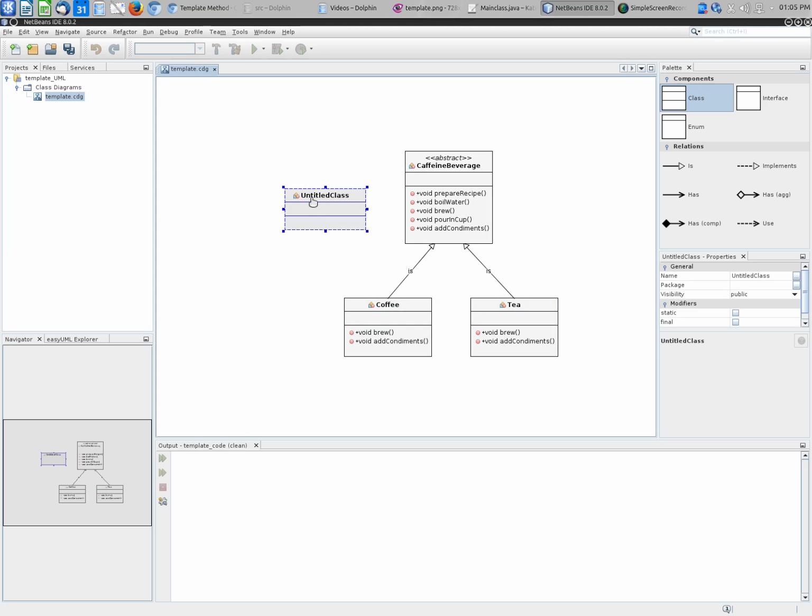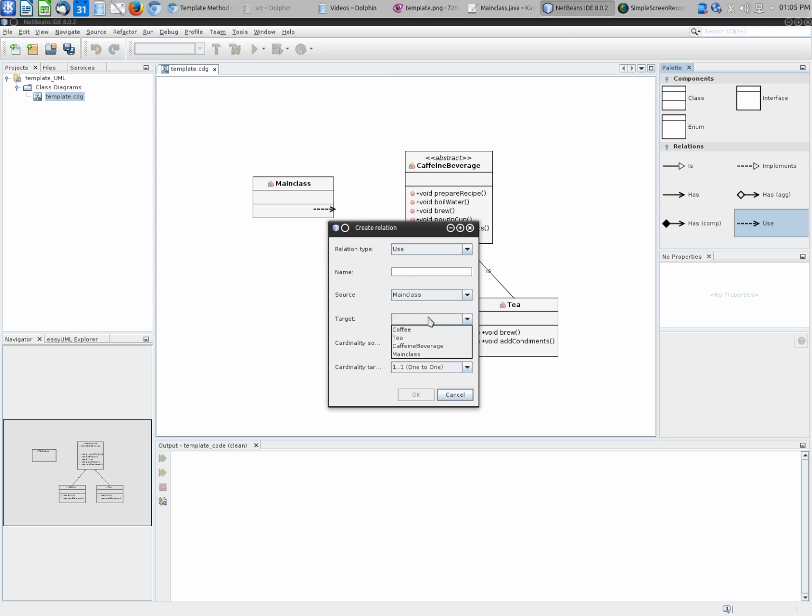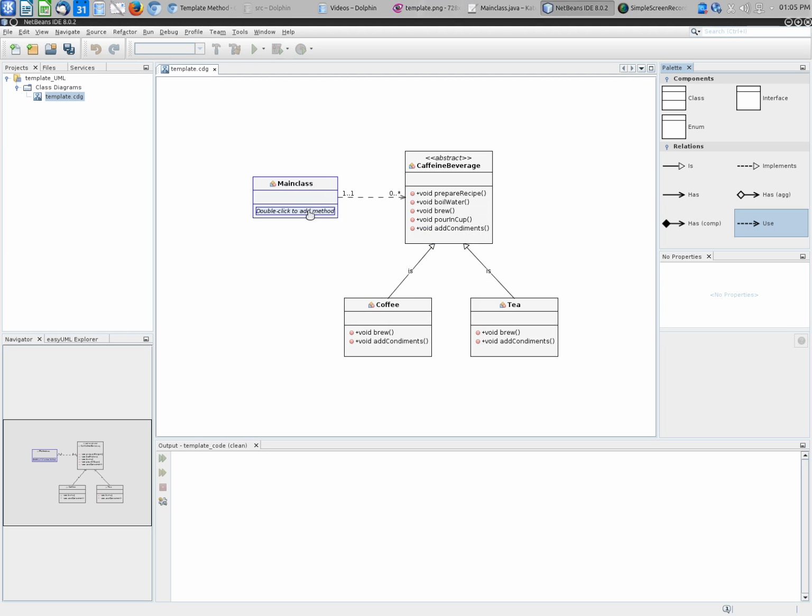And what I want to add is a main class where this program will be run. So the main class will be using caffeine beverages. So we have one main class and multiple different caffeine beverages. And we're just adding a method called main and adding parameters in order for NetBeans to actually notice that this is a main class. Make it static. And here we have it, the whole thing.